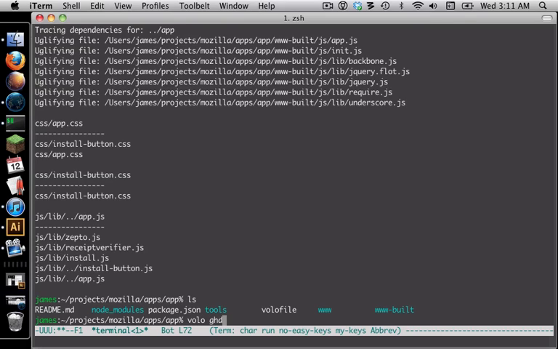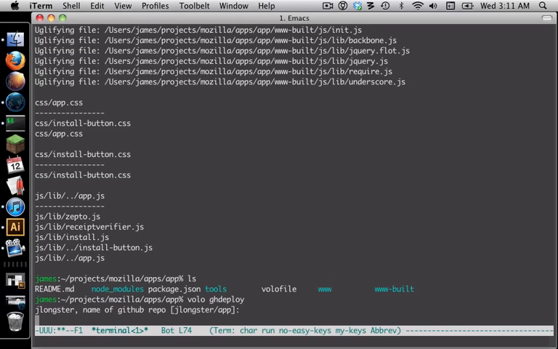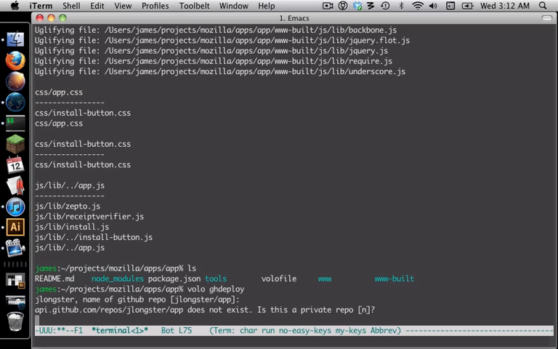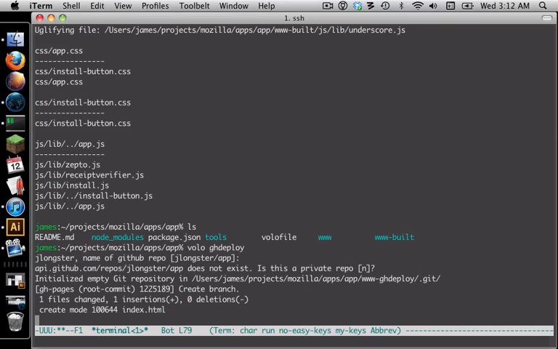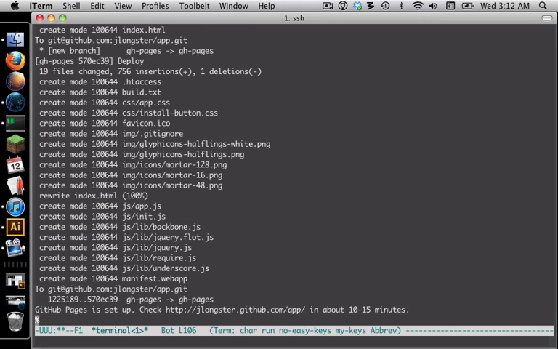After you've done that, you can say Volo gh deploy. It asks you where to put it at first if you've never done this before. And that repo doesn't actually exist yet. So I'm going to say no, and it's actually going to create it for me and deploy it onto GitHub pages for me.